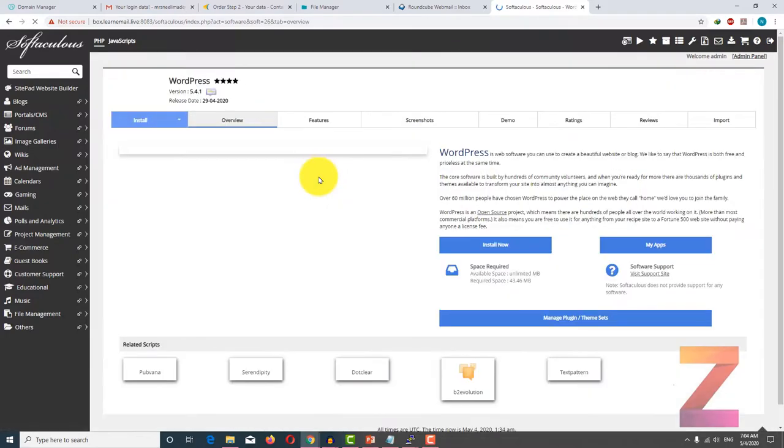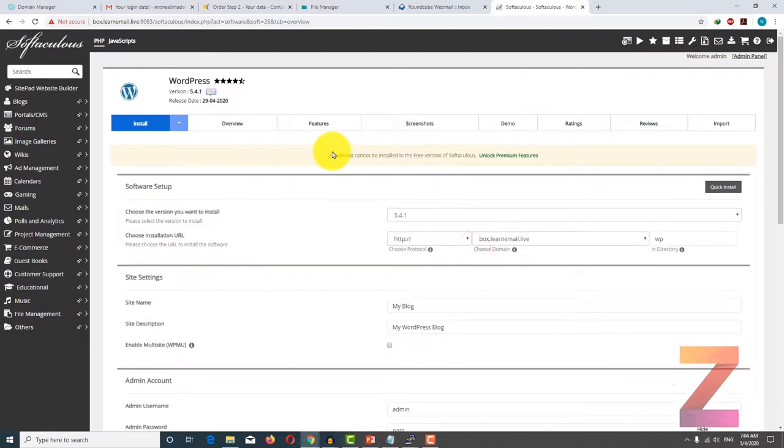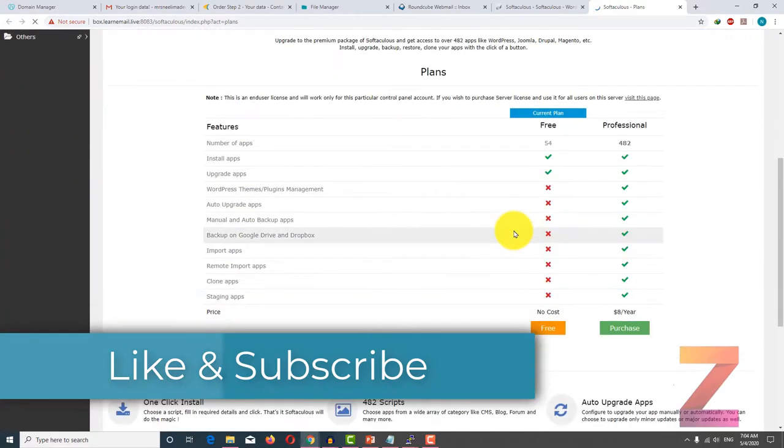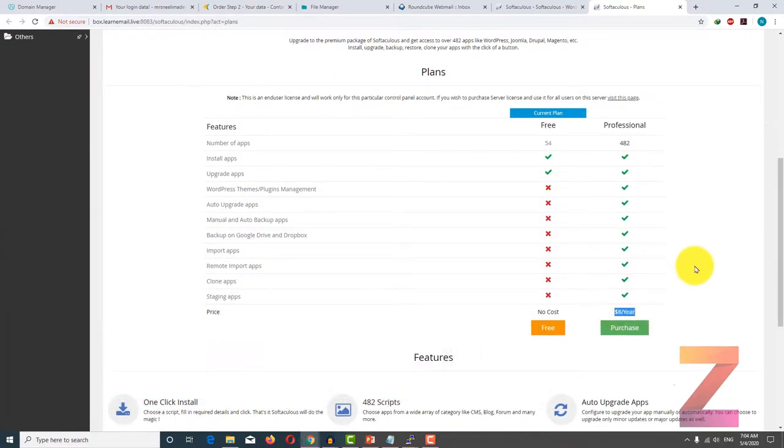If I click on WordPress, you will see there is an option to install now, but it would say WordPress cannot be installed in the free version. You have to buy a subscription. In here, if you see, they are charging like $8 per year, which is justified if you are planning to install multiple websites or you want to have multiple clients.